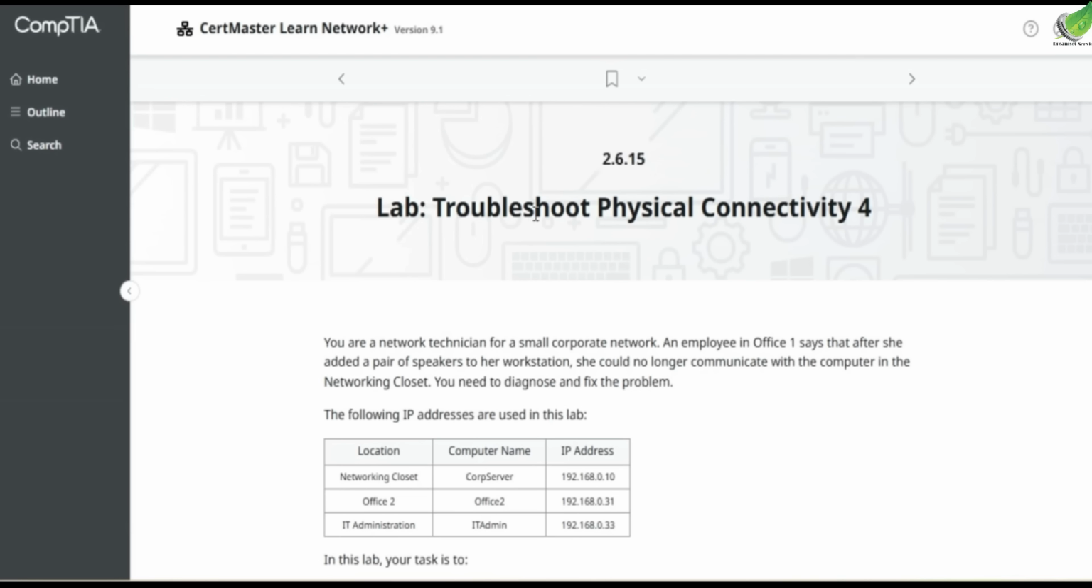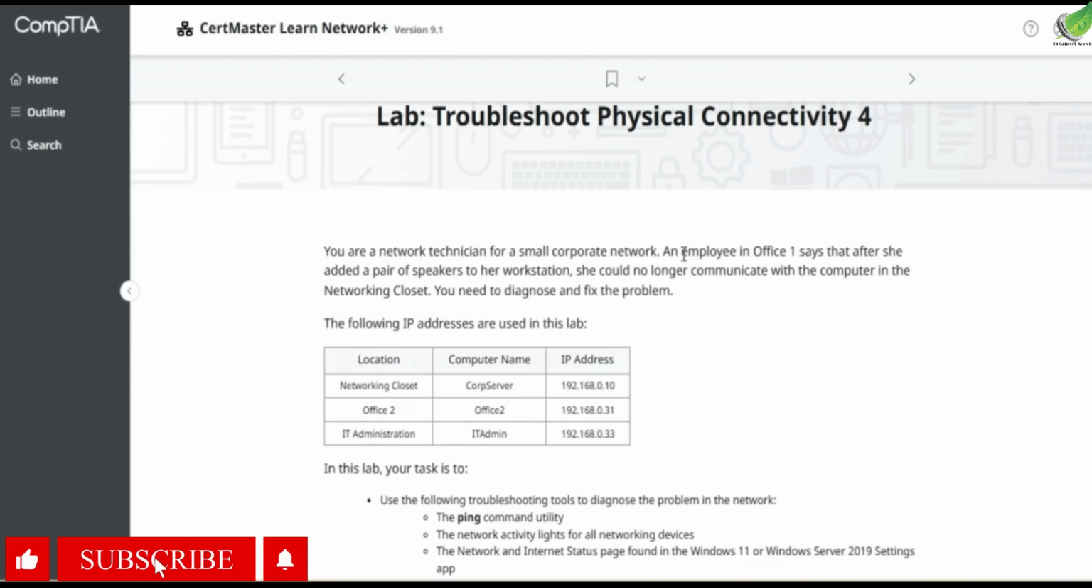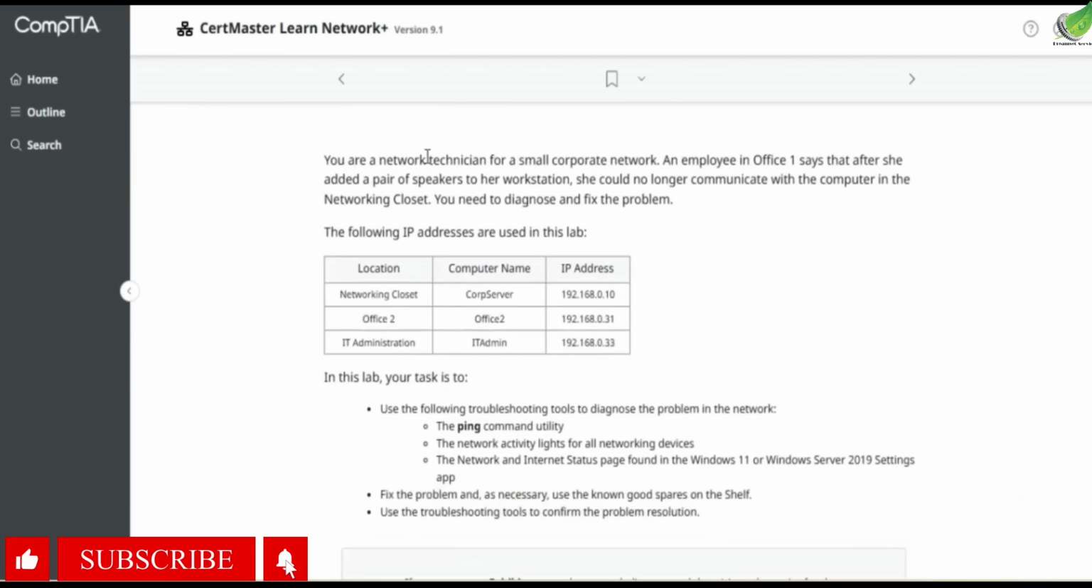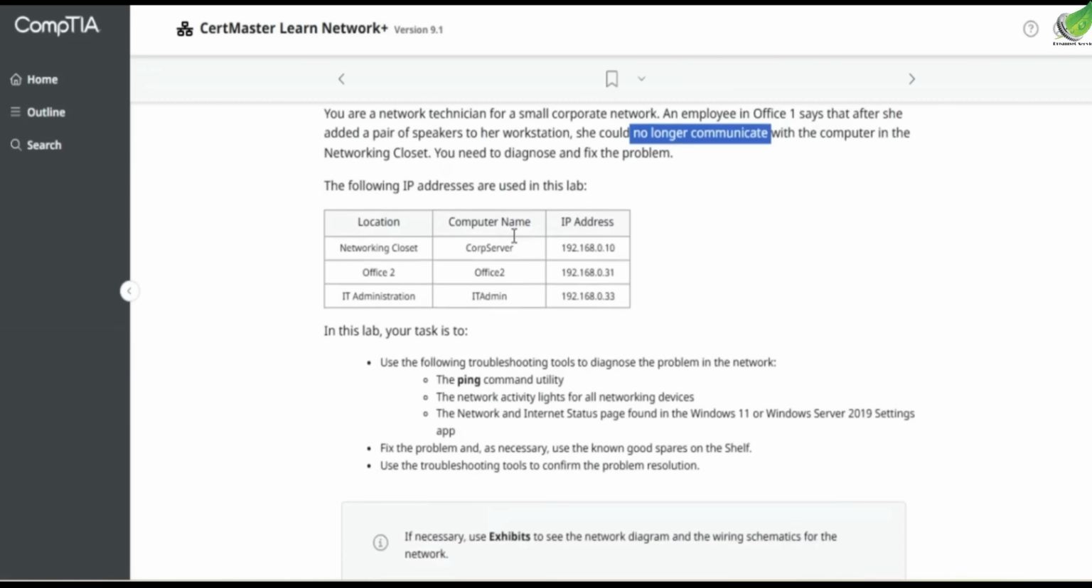Lab 2.6.15. We're going to troubleshoot physical connectivity 4. So, you are a network technician for a small corporate network. An employee in Office 1 says that after she added a pair of speakers to her workstation, she could no longer communicate with the computer in the networking closet. You need to diagnose and fix the problem.